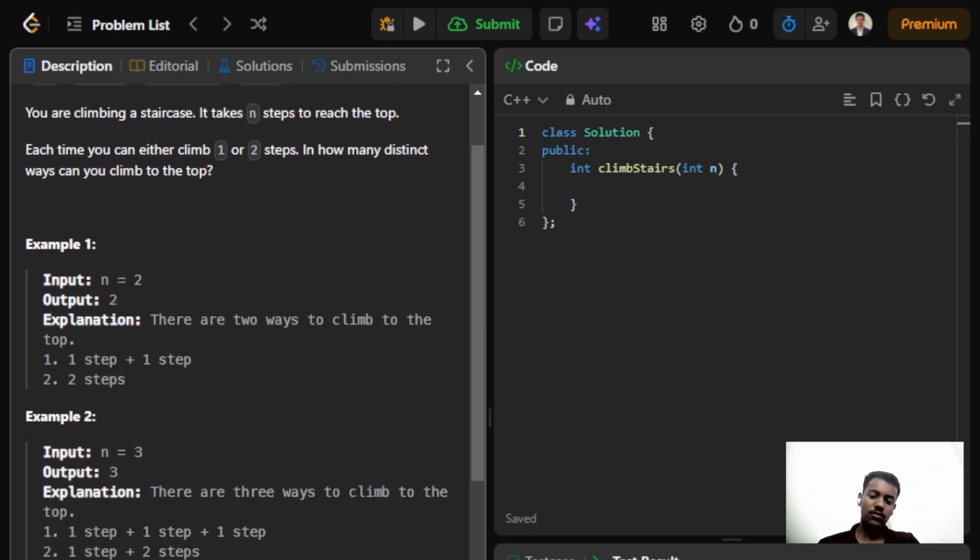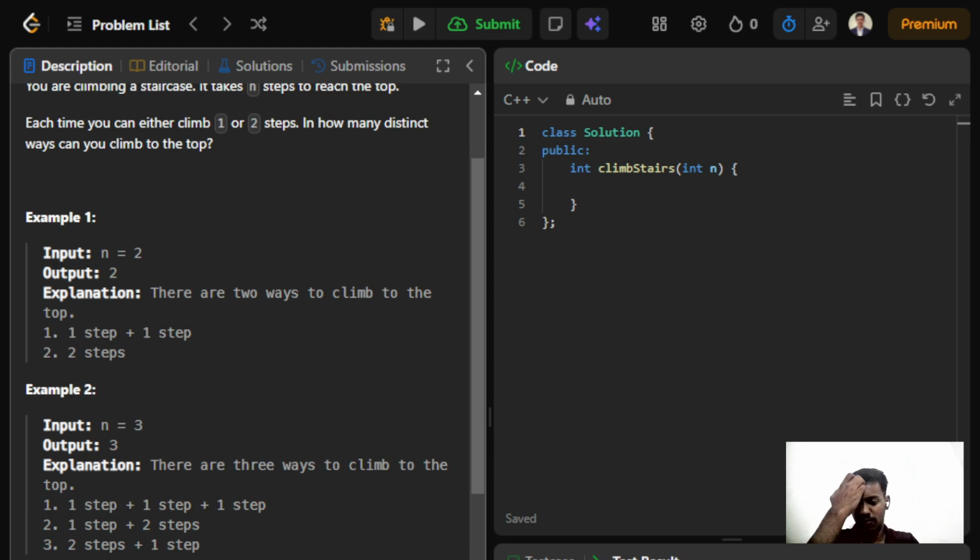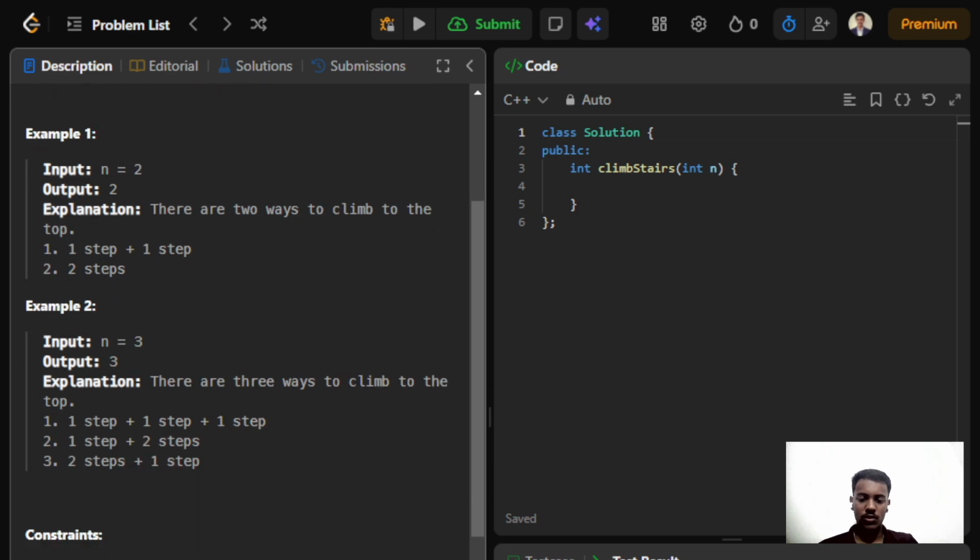Alright, so let's see the examples. If my n is equal to 2, my output is 2. That is one step plus one step, or two steps directly. Or if n is equal to 3, my output is either 1 plus 1 plus 1, or 2 plus 1, or 1 plus 2. So my output is 3.